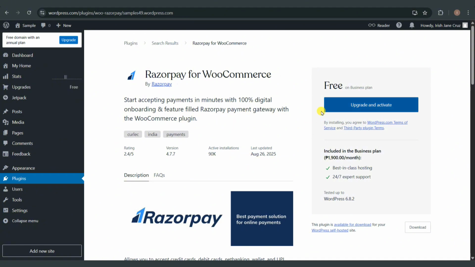Go to WooCommerce, Settings, Payments, and enable Razorpay and click Setup. Paste your API key ID and secret, then save changes.